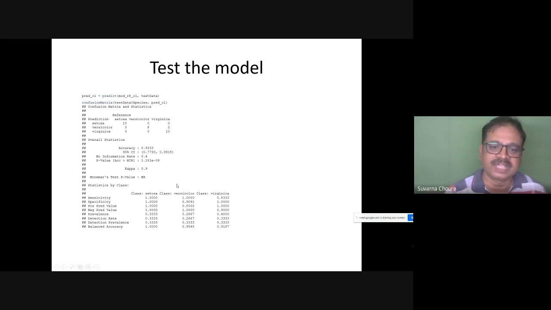And here for each category, Setosa, versicolor, Virginica, the sensitivity is provided. For Virginica, sensitivity is less. Specificity for versicolor is 0.90. Then other values are also there. But sensitivity and specificity are sufficient to understand whether our model is working properly or not. Positive predictive value is there, negative predictive value is also there.